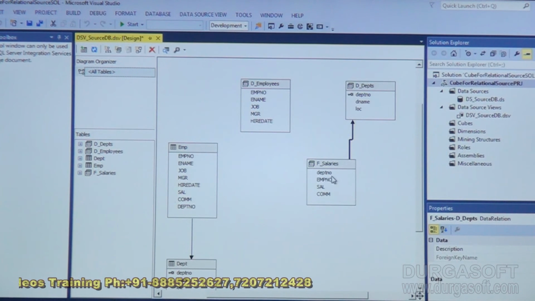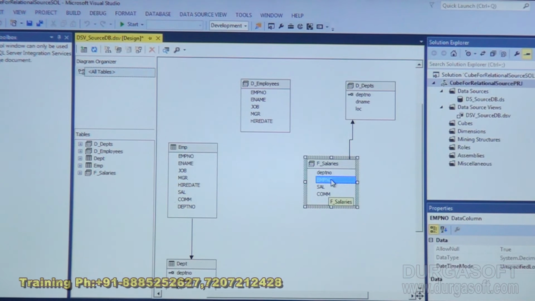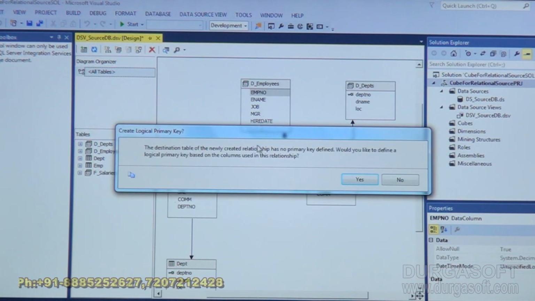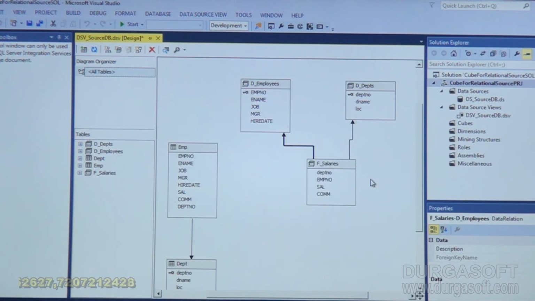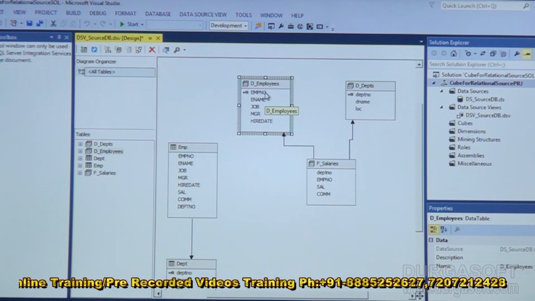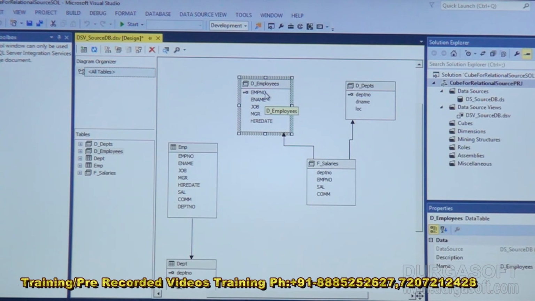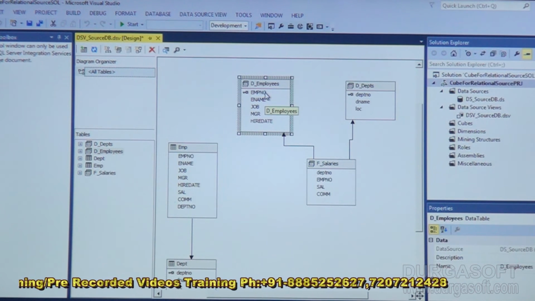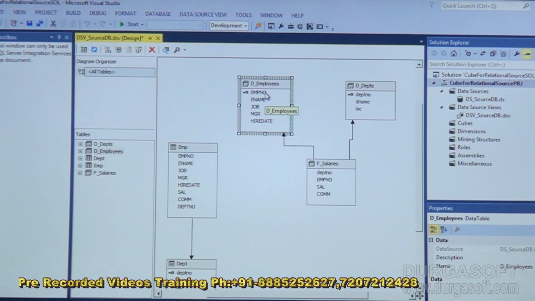In the same way, select employee number from the fact table, drag it and release it on employee number of D underscore employees. Again it says it doesn't have a primary key. Do you want to create? Say yes. Now if you observe in the D underscore employees table, employee number became a key and we got the relationships. So we have converted the relational model into a dimensional model with 3 tables: 2 dimension tables, employees and departments, and 1 fact table called F underscore salaries. So the dimensional model is ready now.